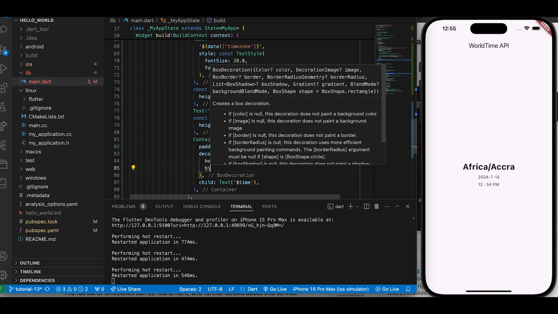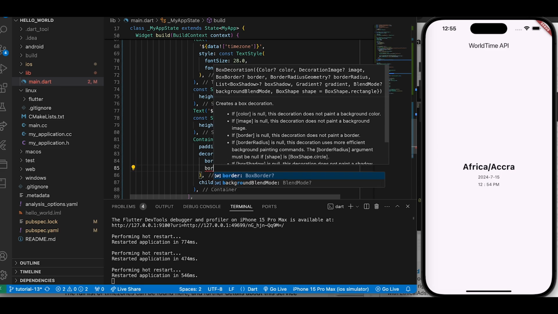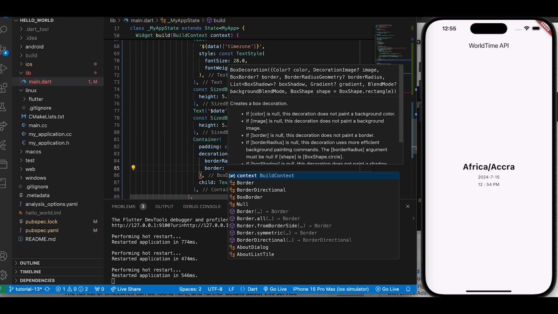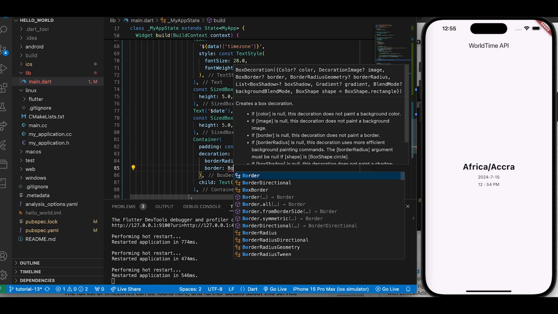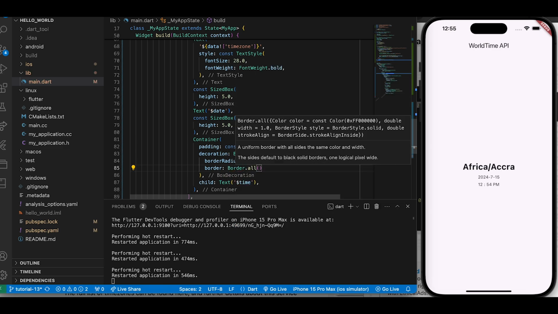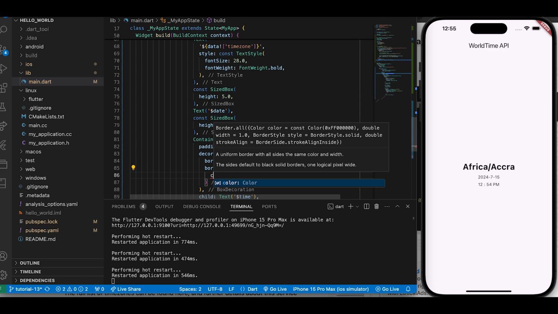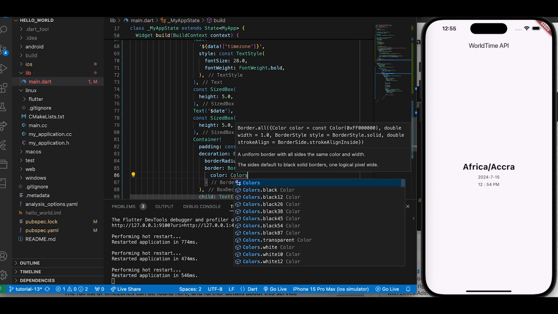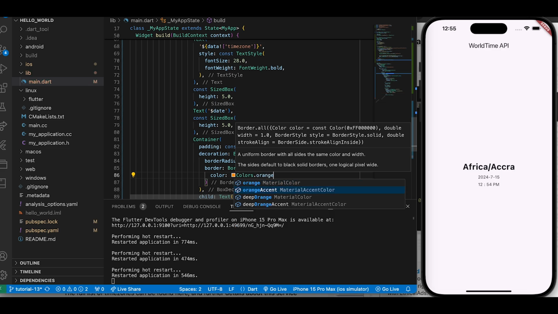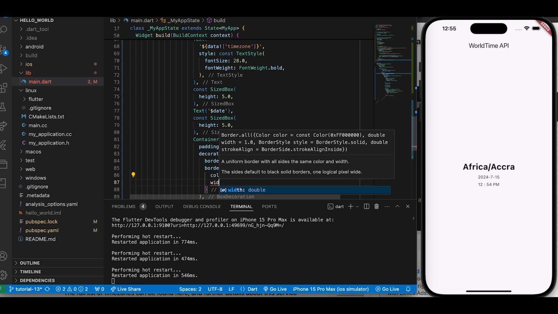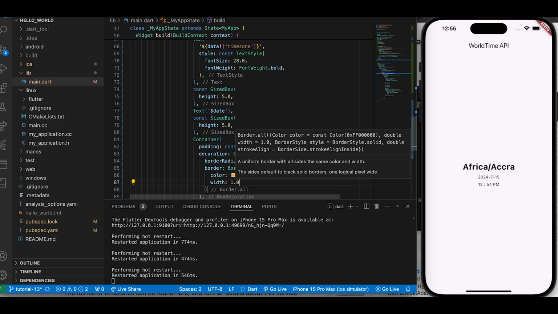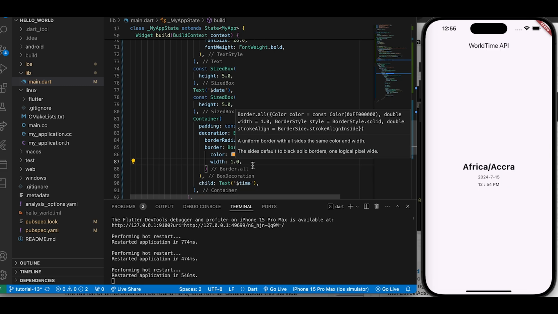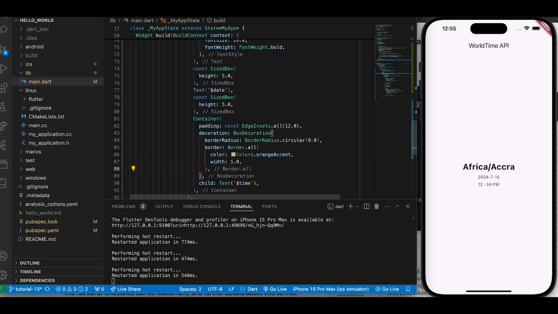And we specify our border, and our border will just do Border.all. Here we can specify our color, and for color we are going to make use of Colors.orangeAccent. And we'll specify our width. The width is going to be 1 point. The value is going to be 1, right?